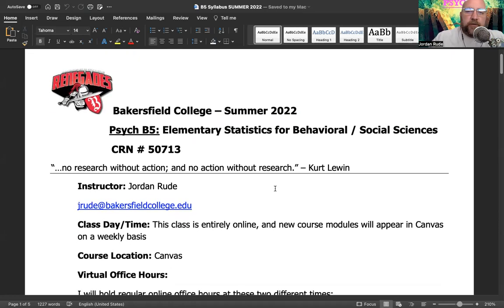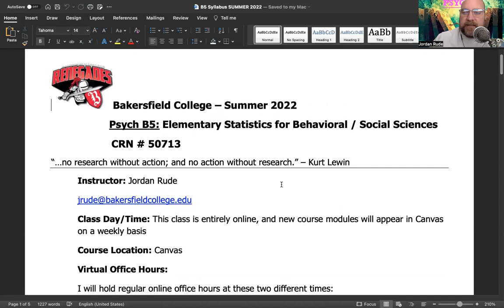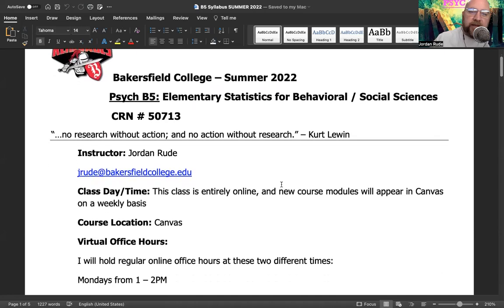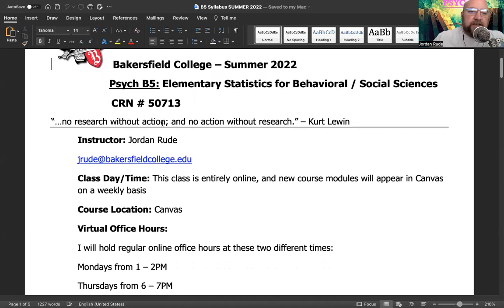All right, now make sure we're on the right place. This is Psych 5, sometimes just called Psych Stats, but elementary stats for behavioral social sciences. And here's a quote I kind of use to inform the way I teach this class. It says, "No research without action, no action without research." I like this quote a lot from Kurt Lewin. He's one of the forefathers of social psychology, which is what I've studied. One of my favorite things to teach.